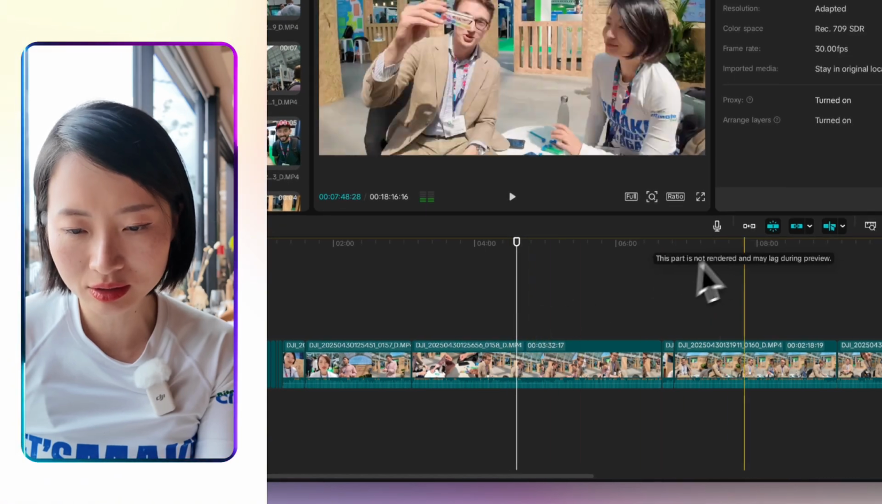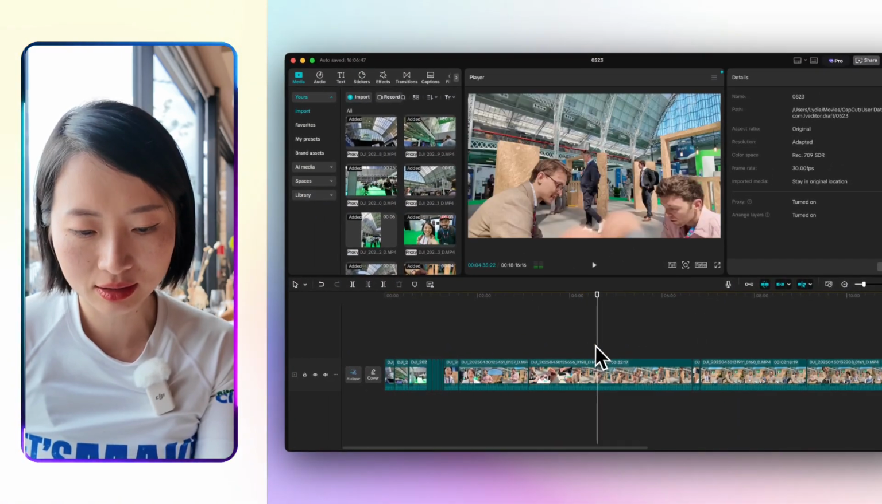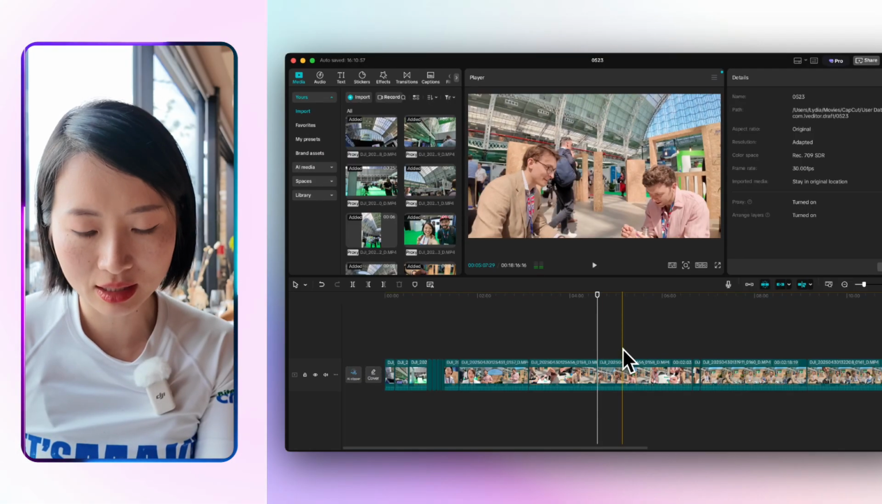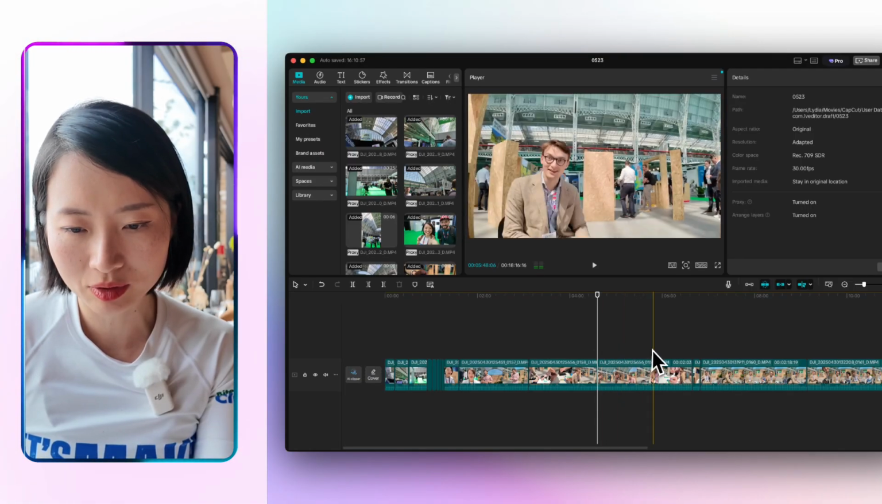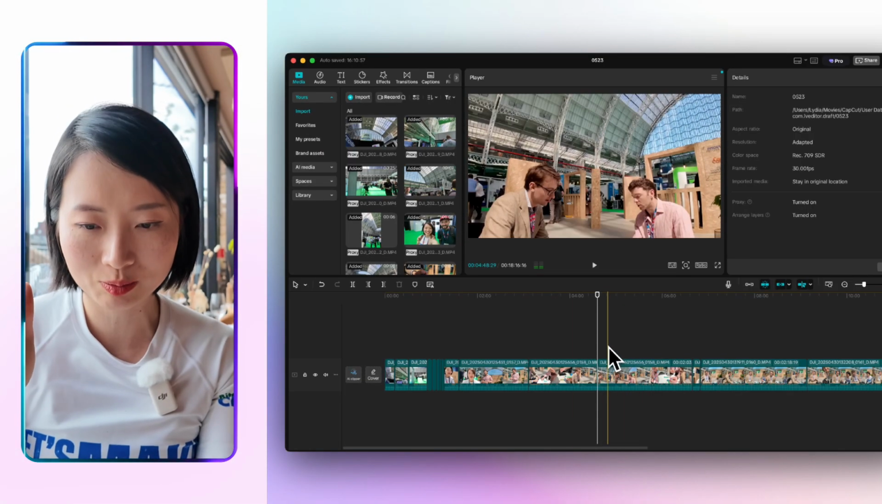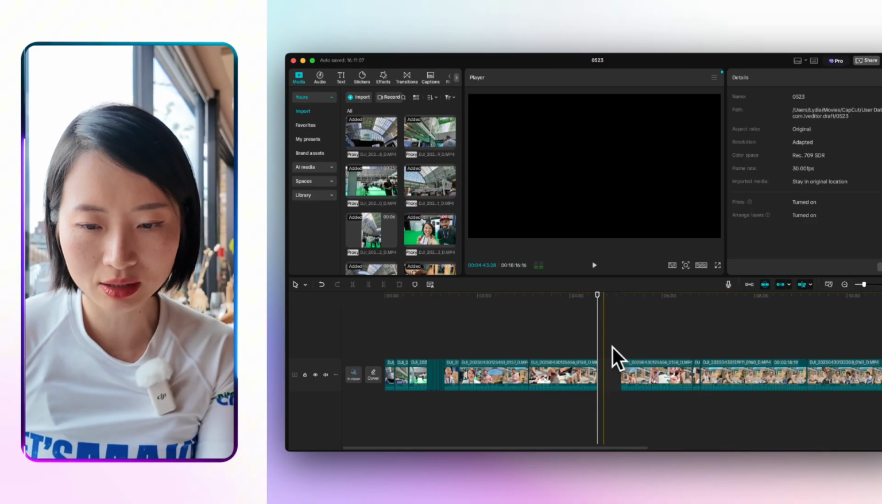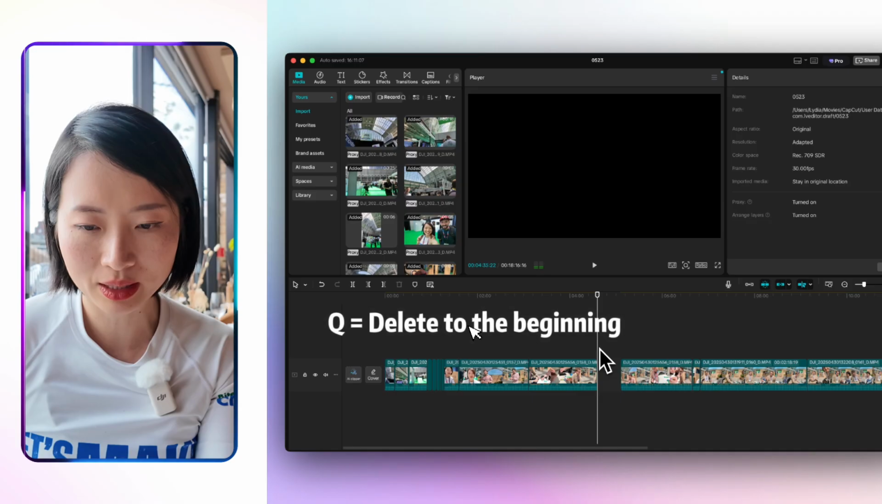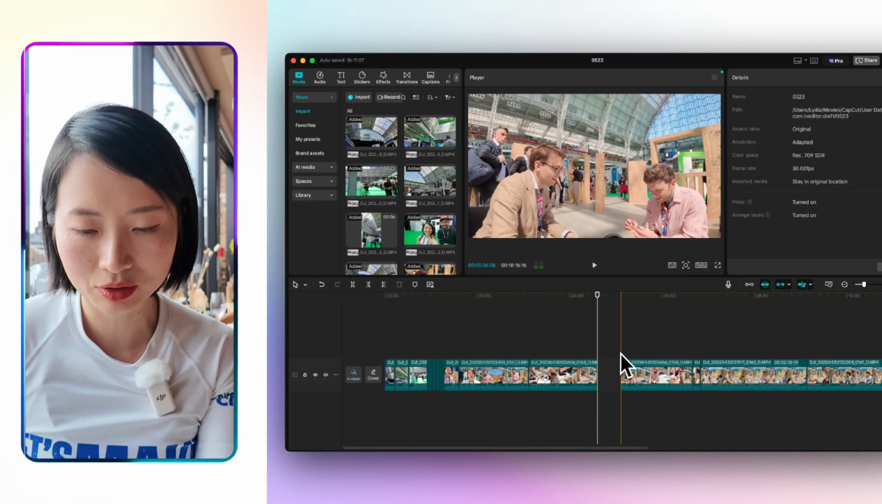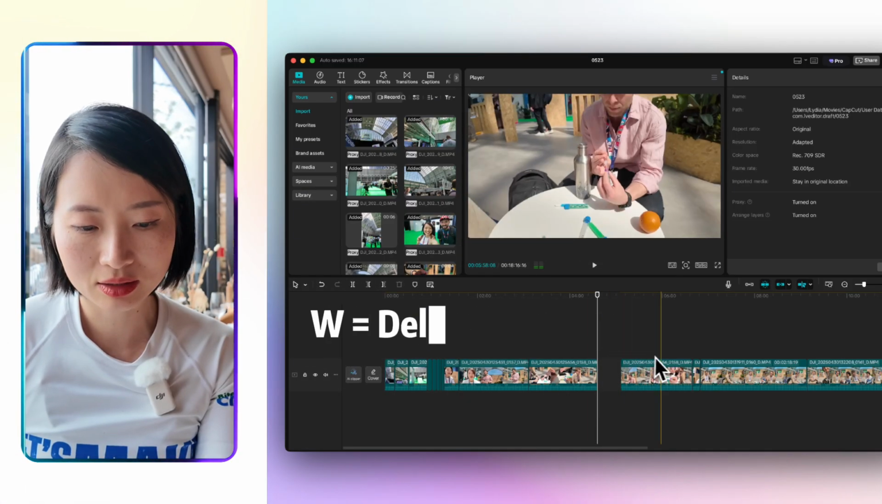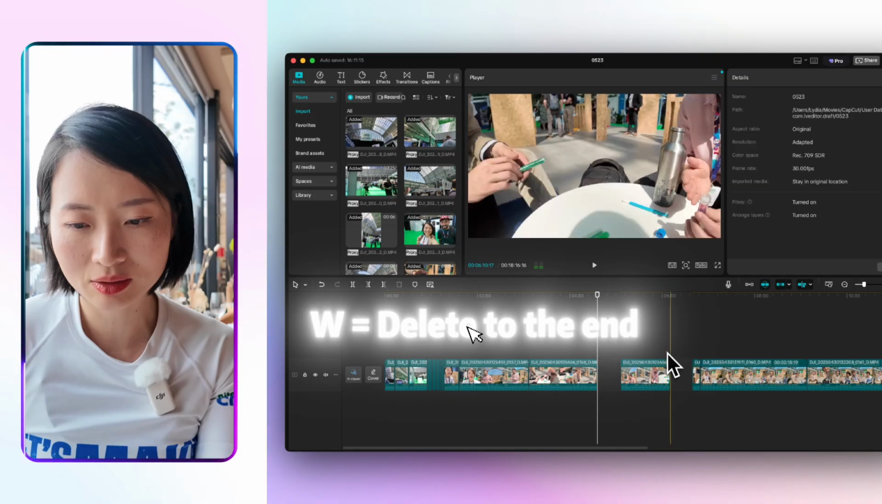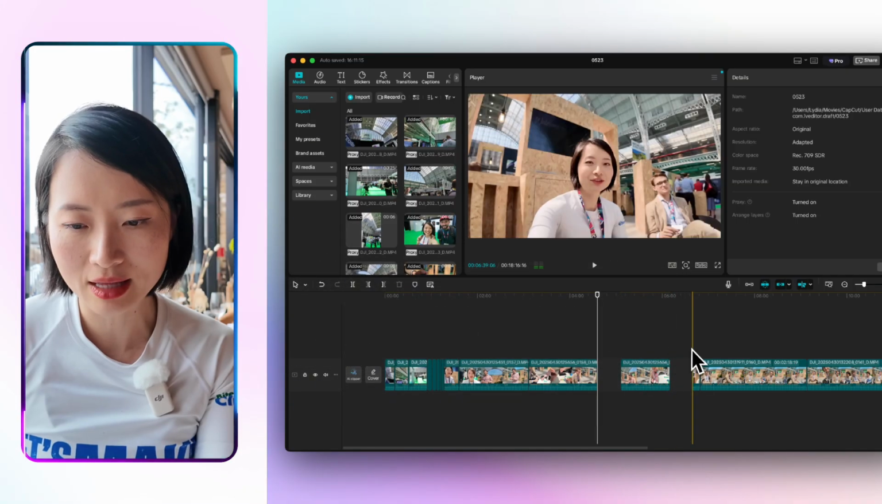If you don't turn this on, then let's say I cut it. The cut is Command plus B. Let's say I cut it, and then I don't use Command, I use only once Command plus B. Command B, and then I just use Q to delete everything from the point that you chose to the beginning, and W to delete everything from the point you chose to the end.